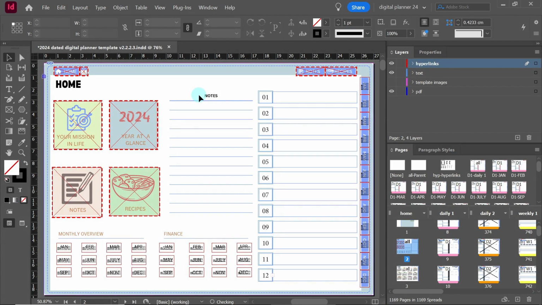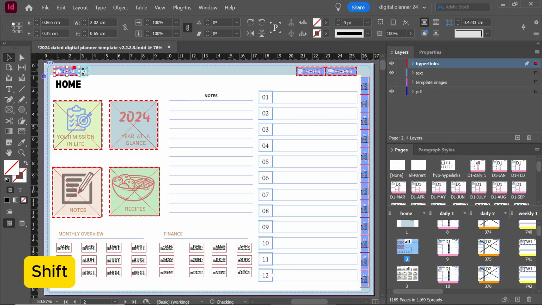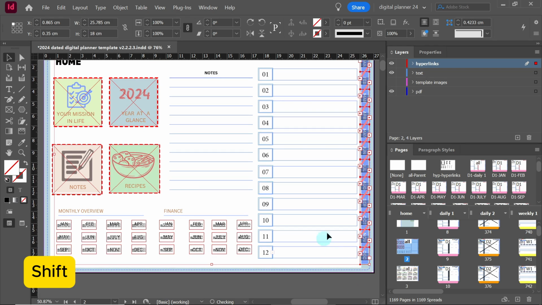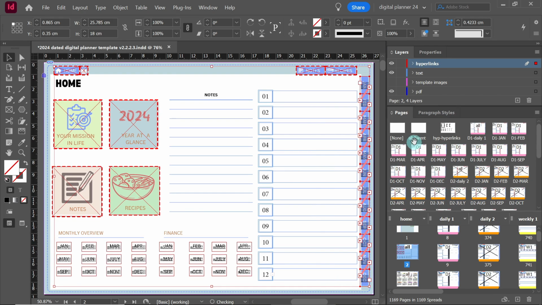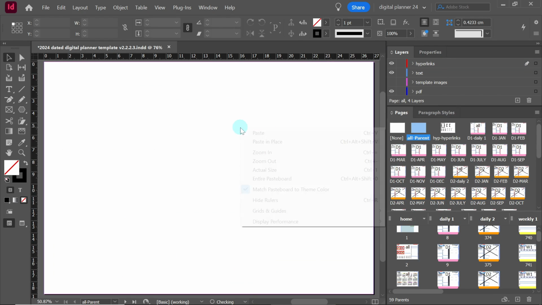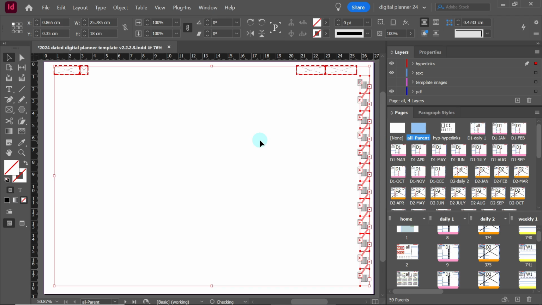We've already set up hyperlinks for page 2, the home page. However, as you can see, the month hyperlinks and top tab hyperlinks are present on every page of the digital planner. Repeating this for all 1169 pages would be quite tedious. So I'll copy the top tabs and month hyperlinks that need to appear on all pages of the digital planner and paste them onto the parent page named All. Any element placed on this parent page will appear on every page of the digital planner.